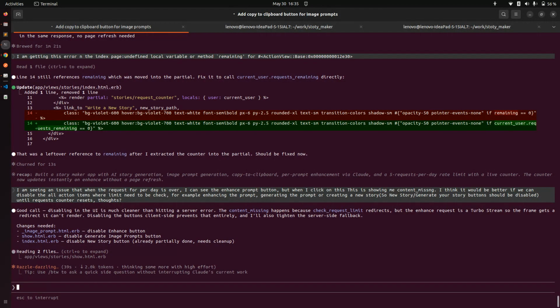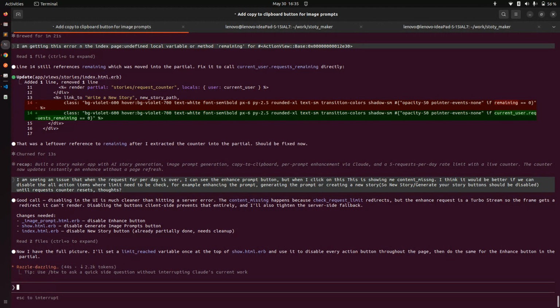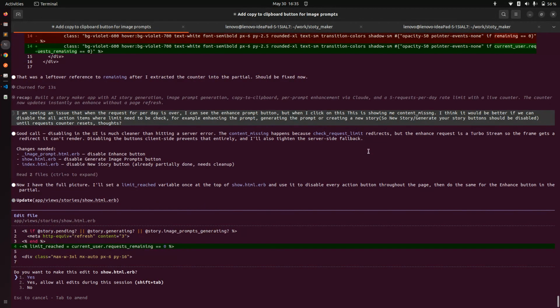Good call. Disabling in the UI is much cleaner than hitting a server error. The content missing happens because check request limit redirects, but the enhance request is a turbo stream, so the frame gets a redirect it can't render. Disabling the button client side prevents that entirely, and I will also tighten the server side fallback. So changes needed: image prompt html.erb, disable enhance button; show.html.erb, disable generate image prompts button; and index.html.erb, disable new story button. Already partially done, needs cleanup.